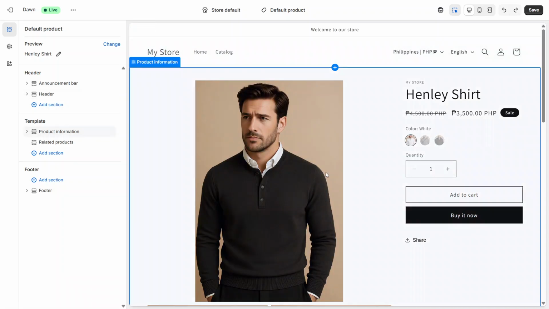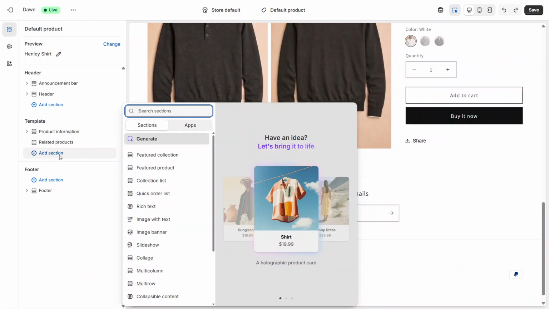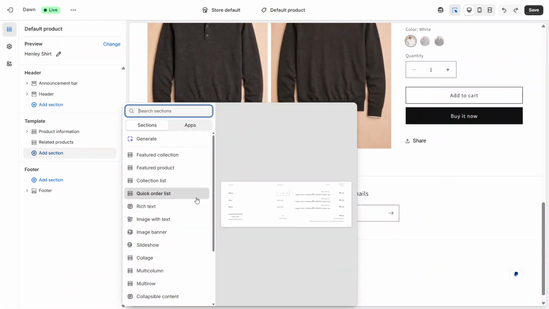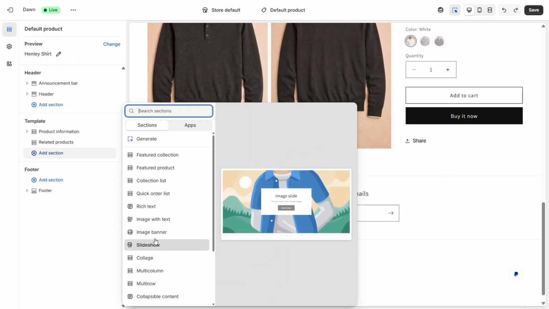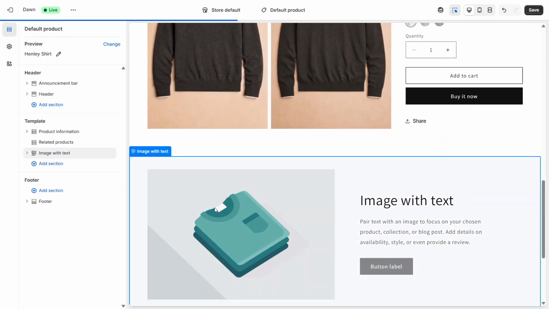On the left-hand side of the editor, click Add Section. From the list, choose any section that supports an image, such as image with text, image banner, or a slideshow, depending on your design needs. After adding the section, click on it to open its settings.